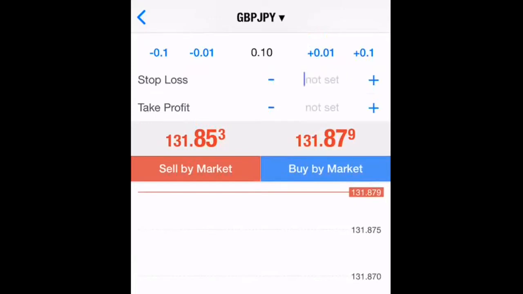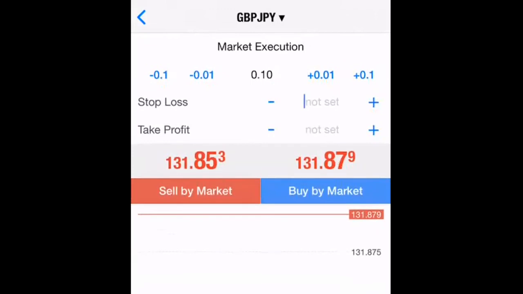So let's say it was telling me my stop loss, I want to sell this market. I'm going to put it above, right? My stop loss is going to be above. So it's going to be 132.10. So basically my stop loss is about 25 pips, right?